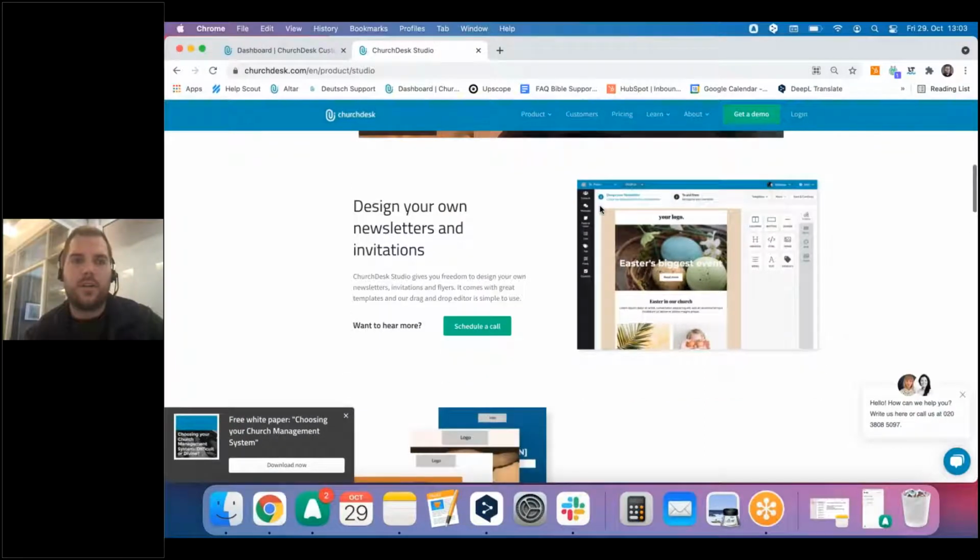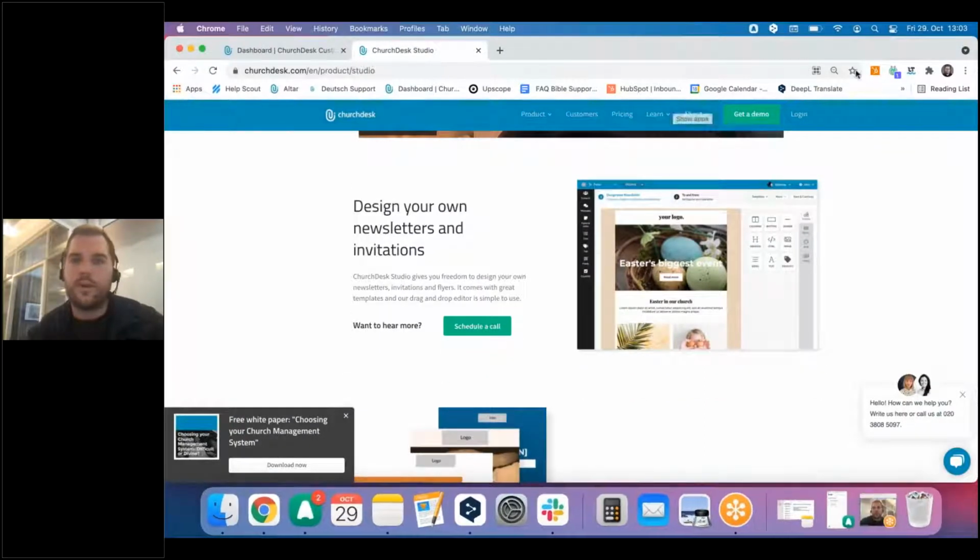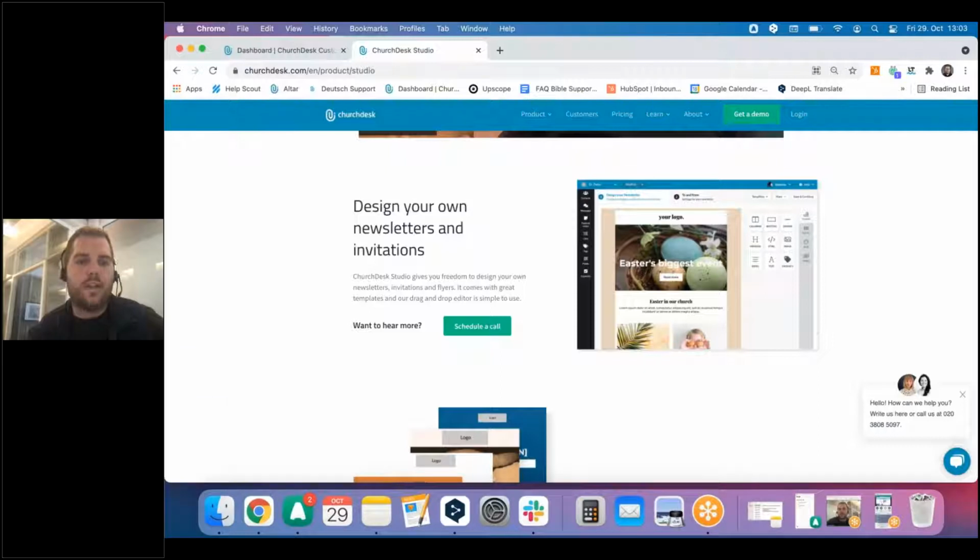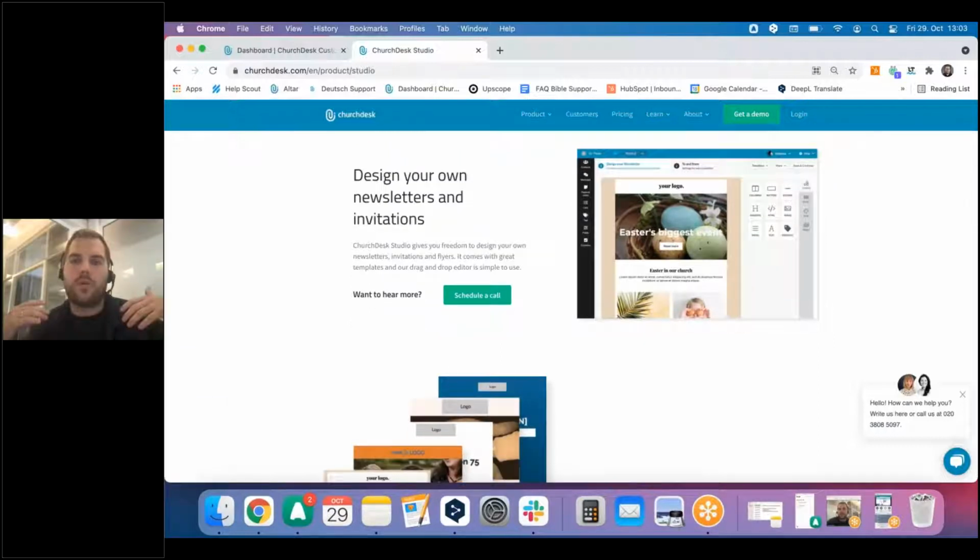Great, so here's our ChurchDesk Studio. Why did we create a Studio? What's the Studio all about, and who has access to it right now, and how can you get it? So basically with Studio, we're gonna go into the product in a little bit.